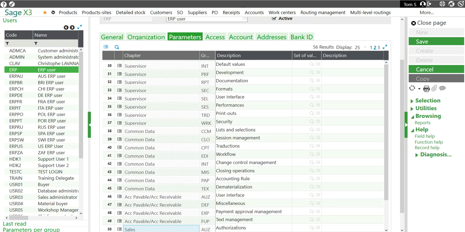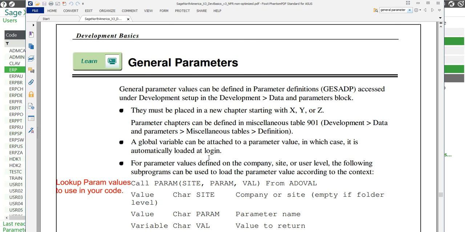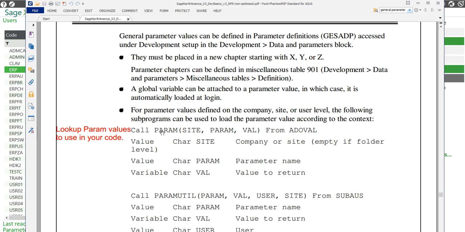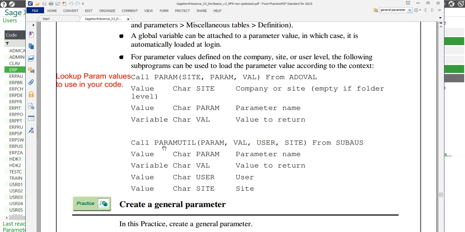And then to use this in code, since we didn't tie this to a global variable, we have to make a function call. We have to call the param function, actually the param util function, because there's two parameters. There's one or two function calls to read parameters. This first one, param, just reads a general site or folder parameter, but this param util reads it at the user level, goes down to the user permissions, and that's what we want to call in our situation.